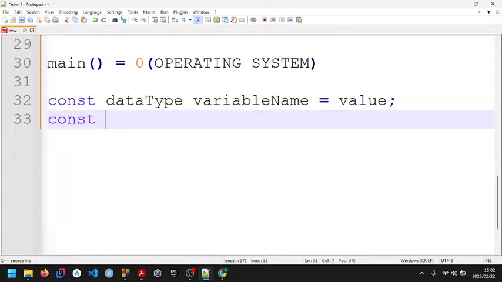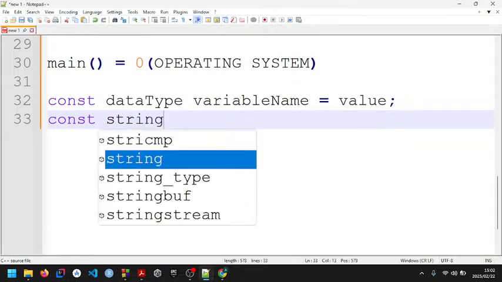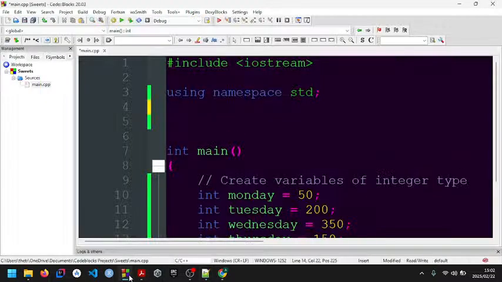So how would I define a string constant? I would use the keyword const followed by its data type. The data type is called string. So string, and then a space, and then the variable name. It depends on the variable name you want, and the problem you're solving.